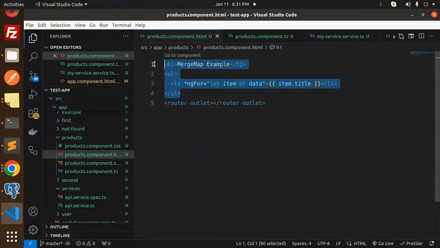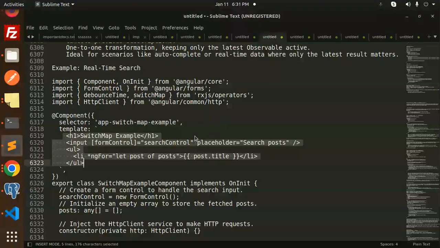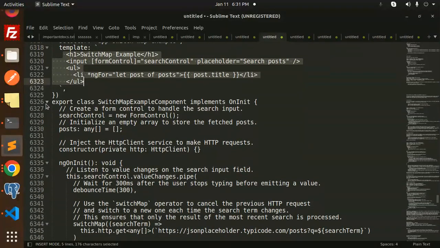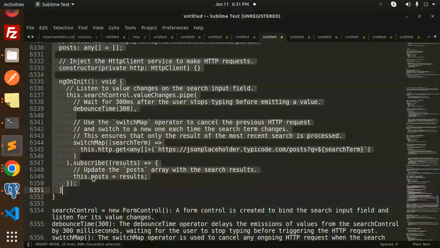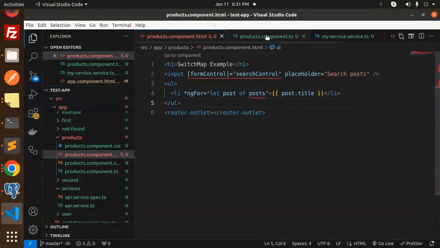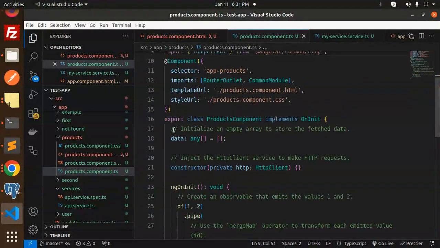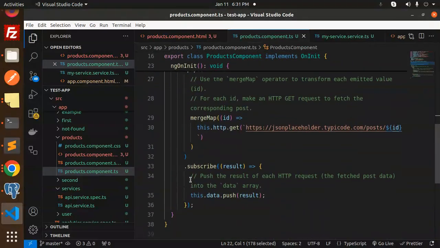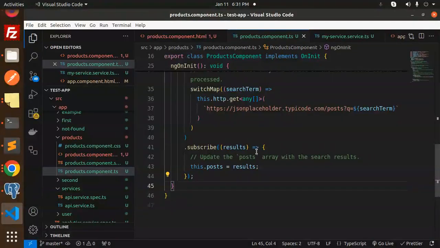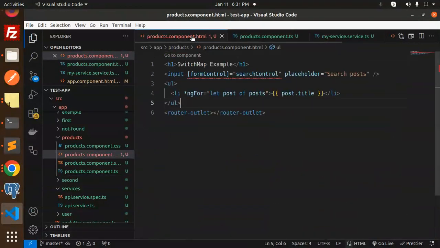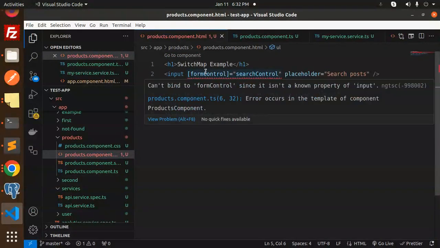So here we have the template file. Now I'm going to use the form control. Okay, let's add this code. Any error we are facing is with the form control: cannot bind the form control since it is not a known property of the input. I think we have to use something else also.